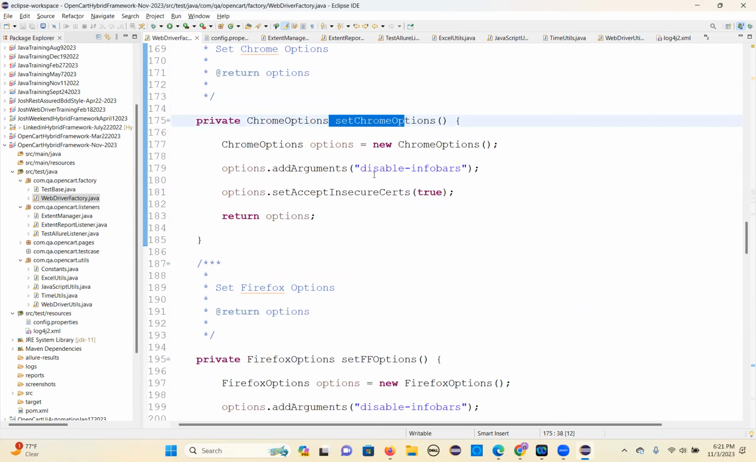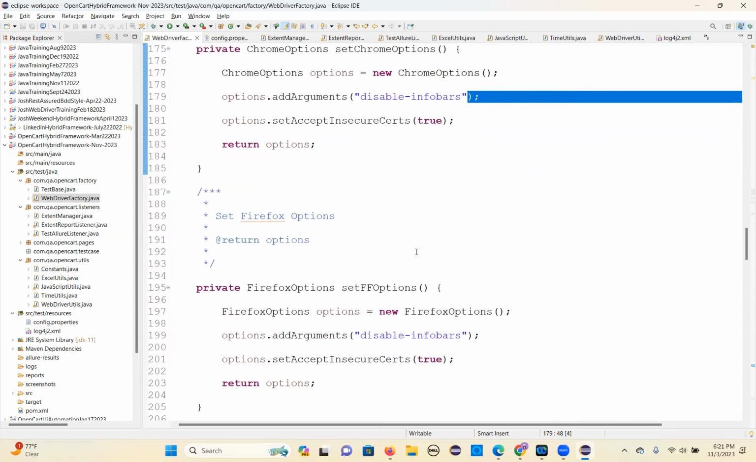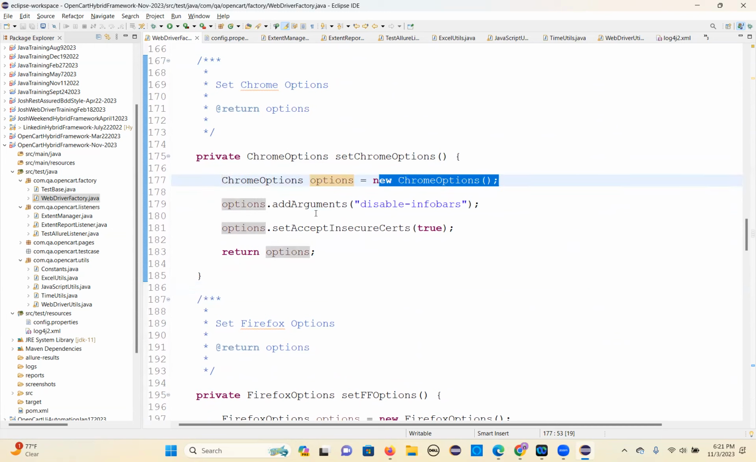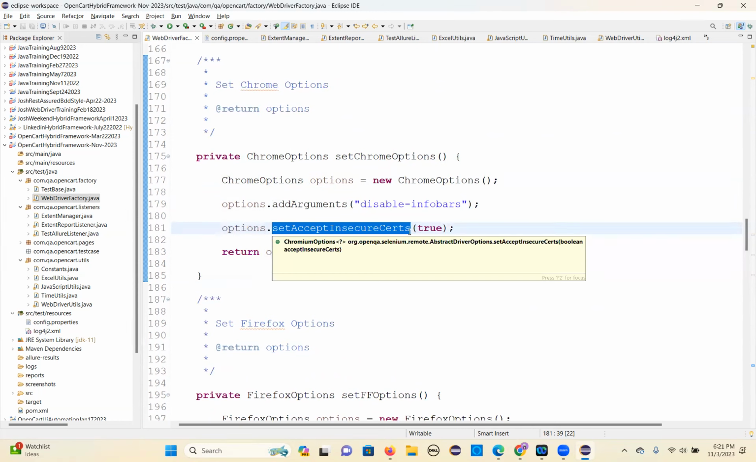So you can disable the info bars, if any info bars are coming up. See how we are doing that. ChromeOptions options equal to new ChromeOptions. So this method returns a ChromeOptions object. So options.addArguments, disable-infobars. Options.setAcceptInsecureCerts. For example, when you're accessing an HTTPS website, you will get an authentication warning. So that secure sites will be accepted automatically.